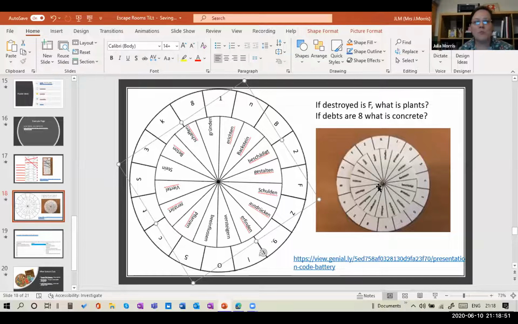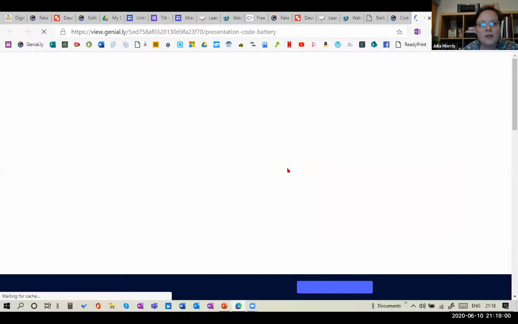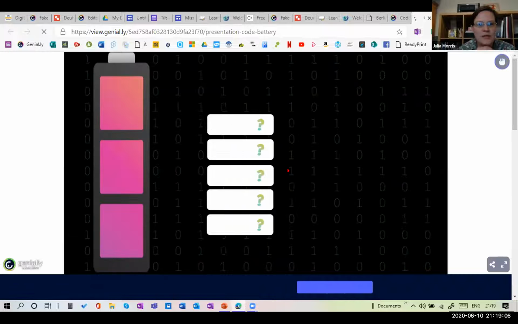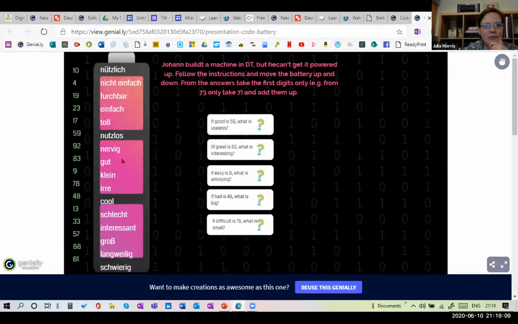I think the paper version is more fun because it's more tactile. And I've got a Genially version as well. But as far as I know, on Genially, you can move things, but you can't turn them. Or at least I haven't worked out how to do that yet. If anyone knows how to do that, I would be grateful. So instead, I made it a more linear version.